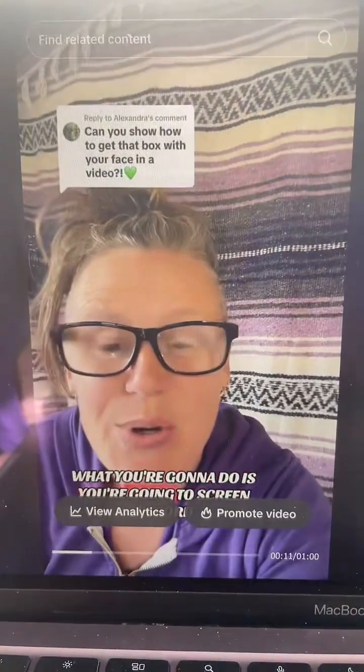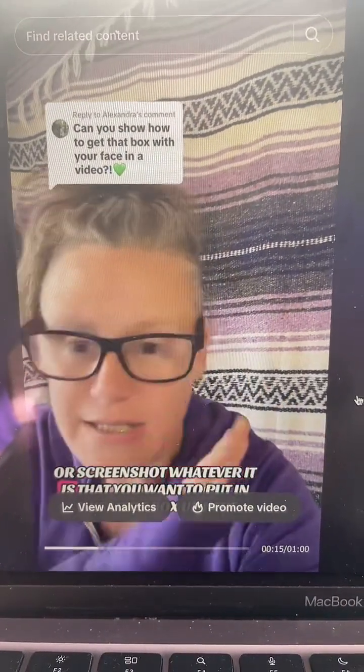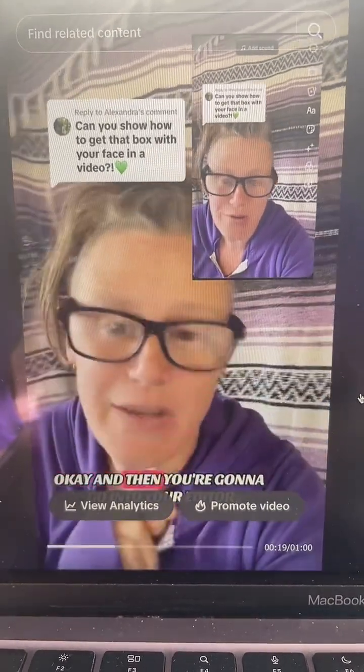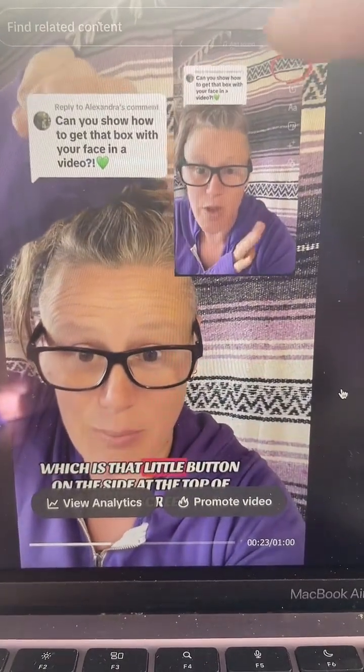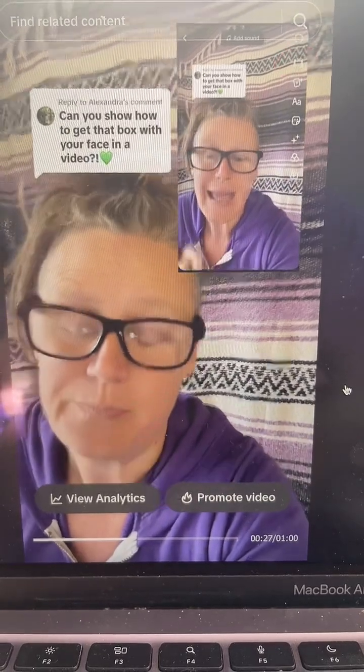So what you're going to do is screen record or screenshot whatever it is that you want to put in this little box up here, okay? And then you're going to go into your editor, which is that little button right there on the side at the top of your screen.